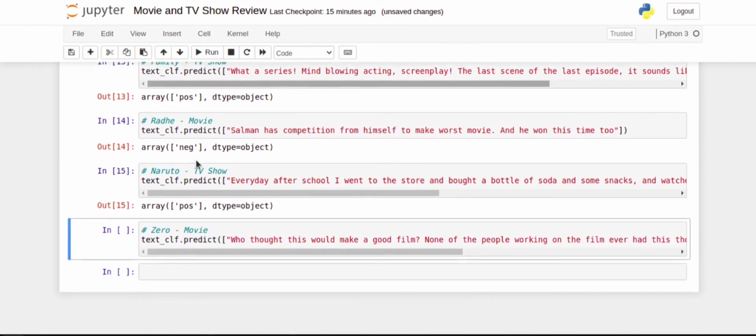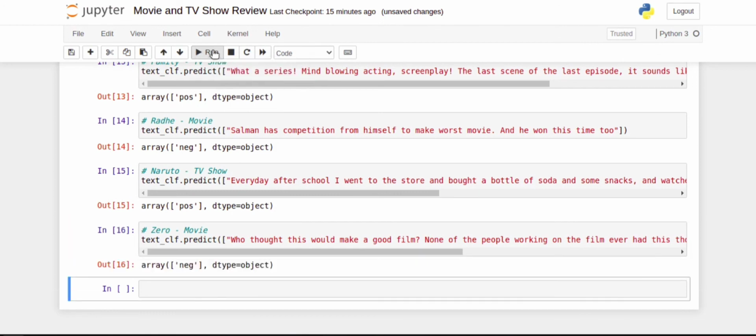Naruto show, it's positive, quite a good anime. And Zero, a movie of Salman Khan, let's see what the review is, and it is also negative. That makes sense. So this model is performing decently, and we can improve it much more. This is just a demo of a basic movie review analysis. Thank you so much.